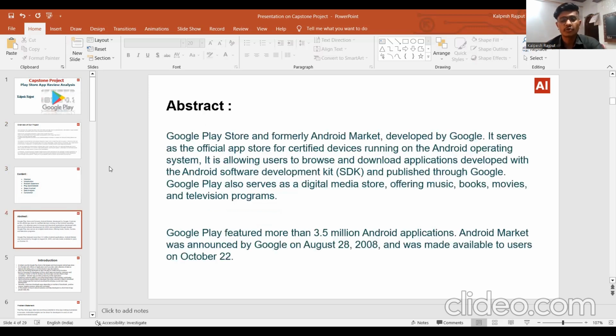Abstract. Google Play Store, formerly Android Market, is developed by Google. It serves as the official app store for certified devices running on the Android operating system. It allows users to browse and download applications developed with the Android Software Development Kit (SDK) and published through Google. Google Play also serves as a digital media store, offering music, books, movies, and television programs. Google Play features more than 3.5 million Android applications.